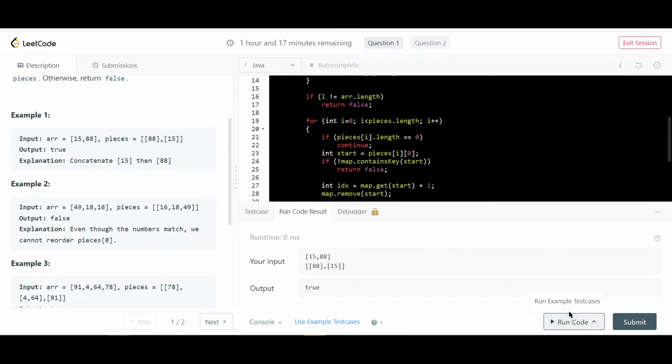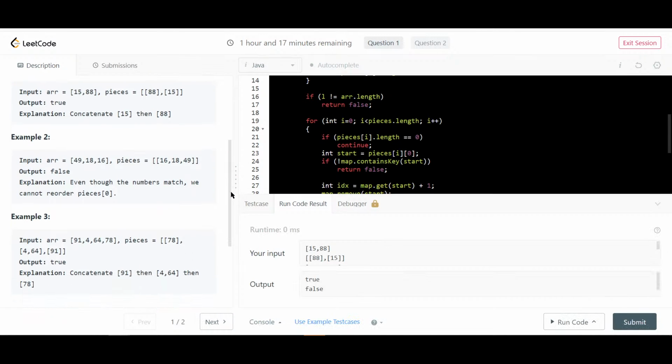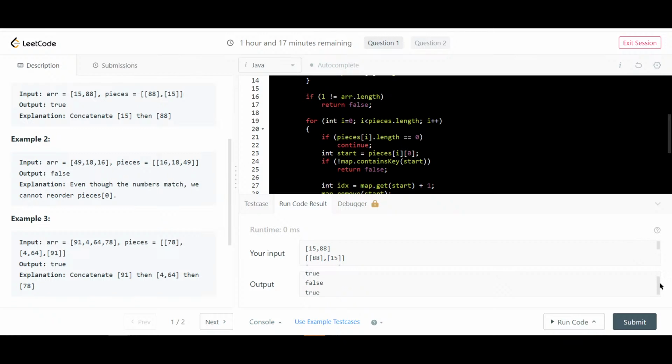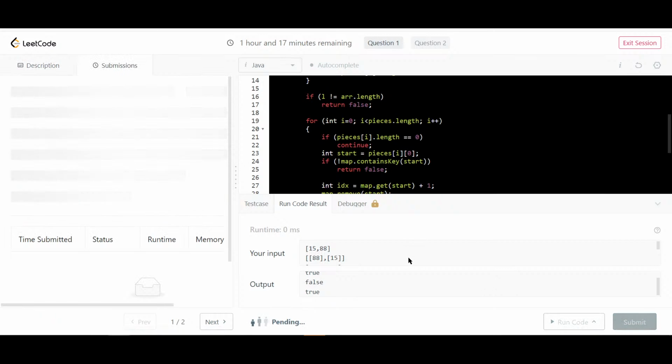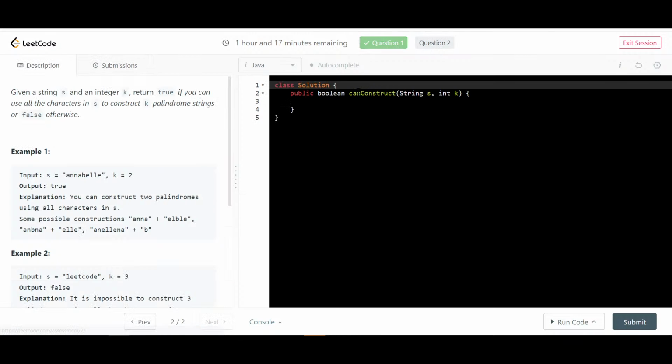Okay, 1588, what is the answer? It's true for that. Okay, example test cases. We want false and then true. True, false, true. Okay, submit. Okay. Oh, we just got 2 questions, huh? Okay. Given a string and an integer k, return true if you can use all characters in S to construct k palindrome strings, or false otherwise.